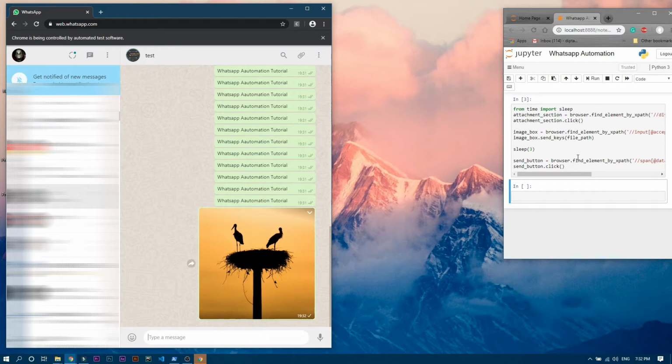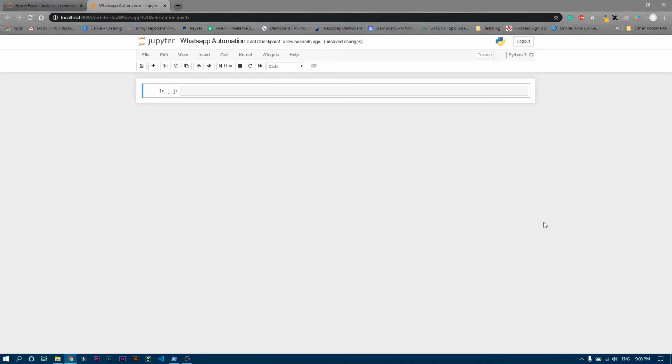So in this whole course we will learn how to do this kind of thing. You can modify that later on according to your choice, and obviously if you learn the basic things you can go into the advanced levels. Okay, so guys, to automate WhatsApp you obviously need Selenium, right?